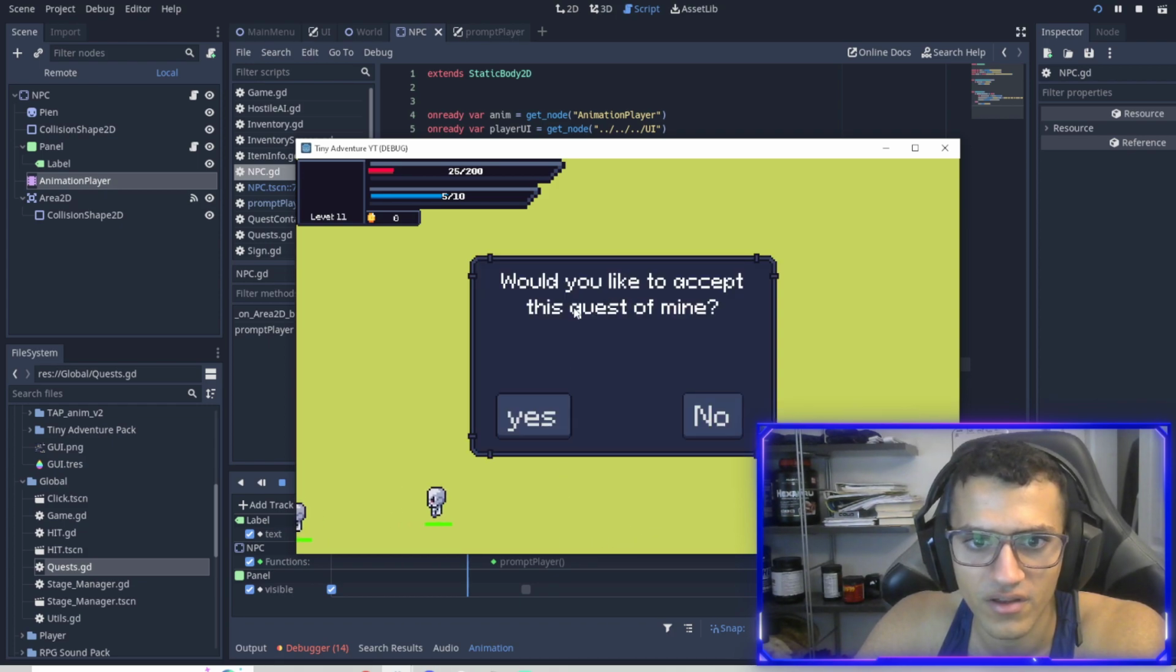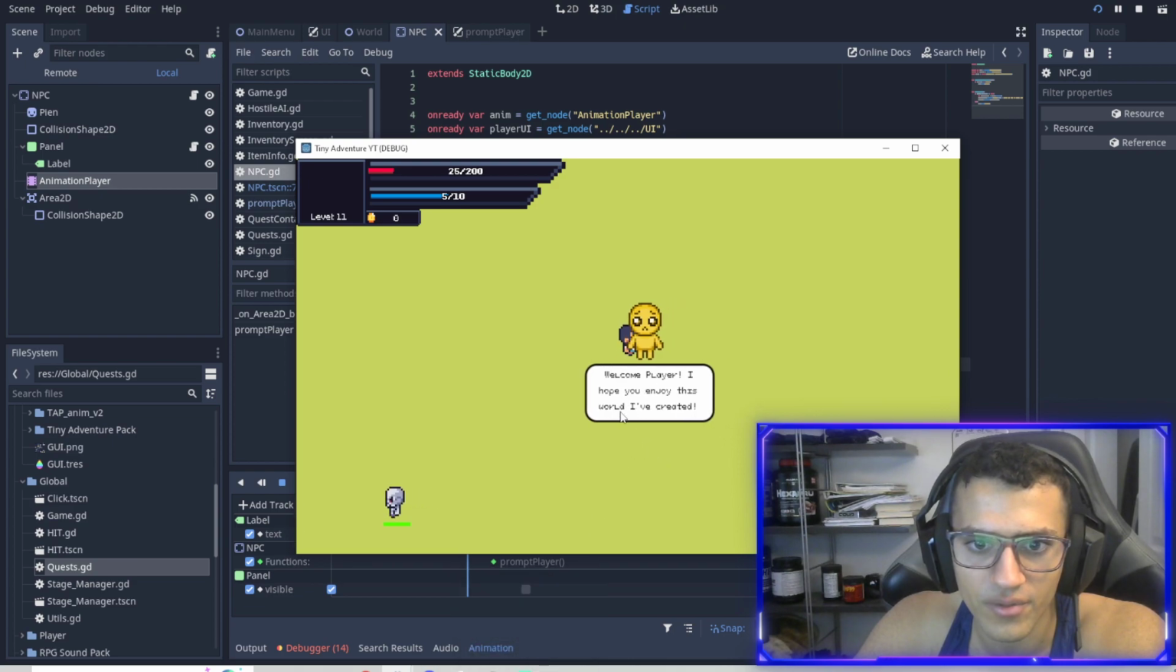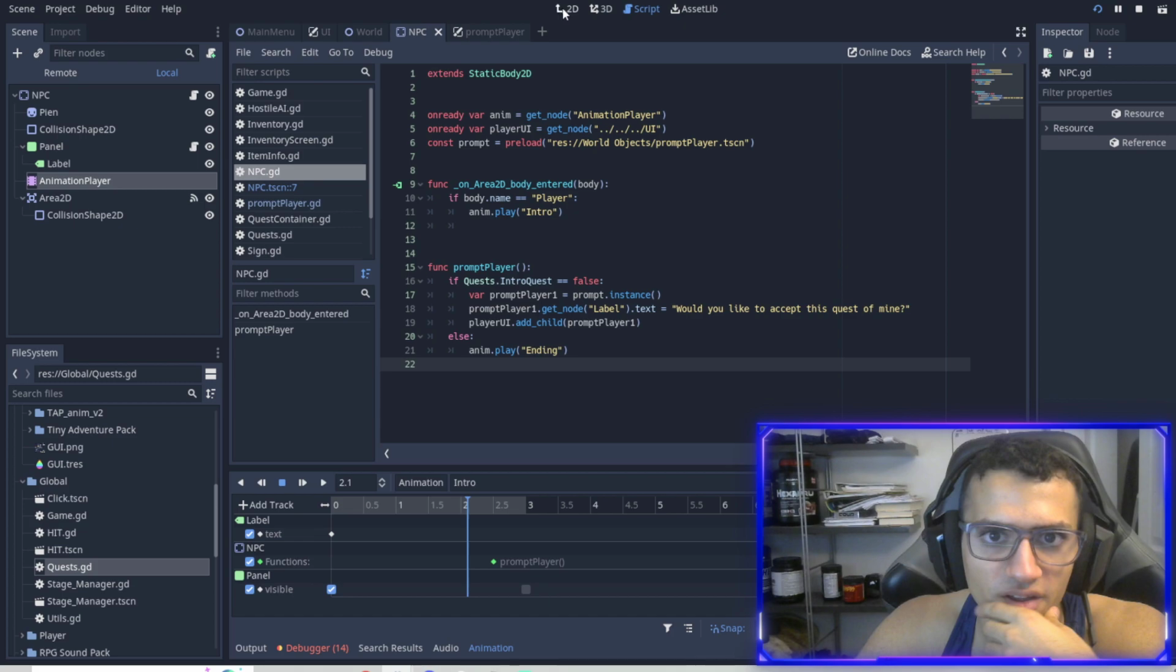Yep. There we go. Would you like to accept this quest of mine? We can say yes, and then if I go to him, it should pop up and say, "You've already accepted this quest of mine. Go do it." What we can do is check for the prompt player in the beginning. It's up to you, but this is kind of how a cutscene would work.